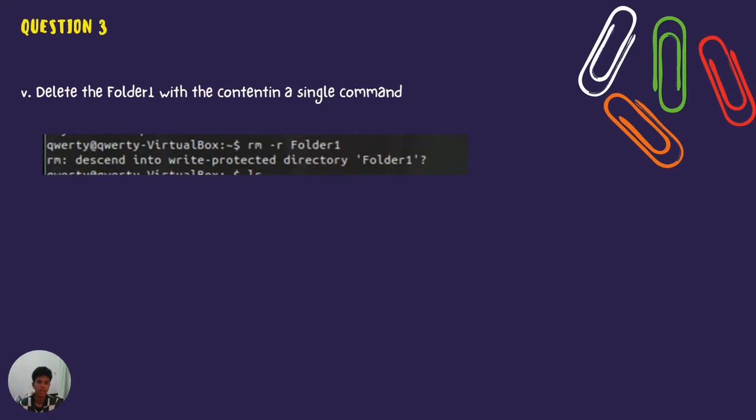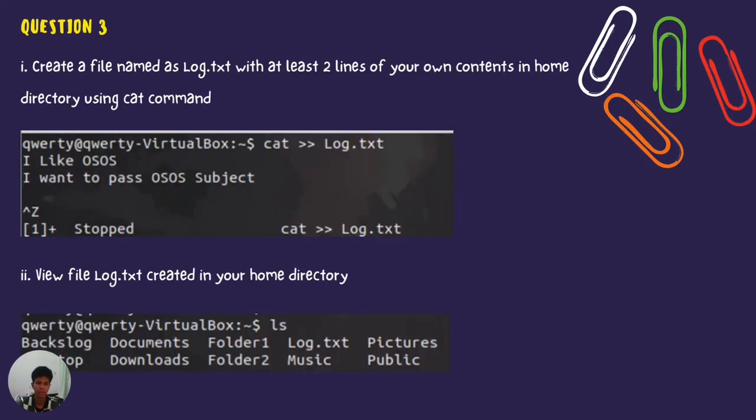Number 5, delete folder 1 with its contents in a single command. The command is rm -r folder 1 to delete. Okay, B, first command. Create a file named log.txt with at least 2 lines of your own contents in the home directory using the cat command. The command is cat > log.txt. So we create I like OS and I want to pass OS subject.